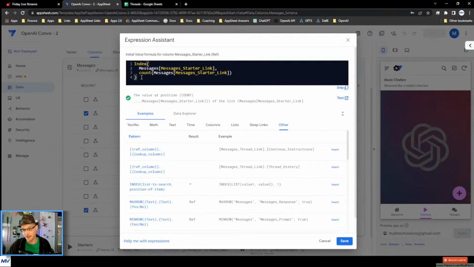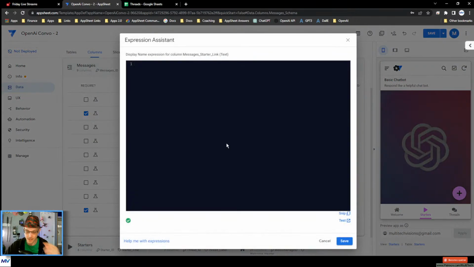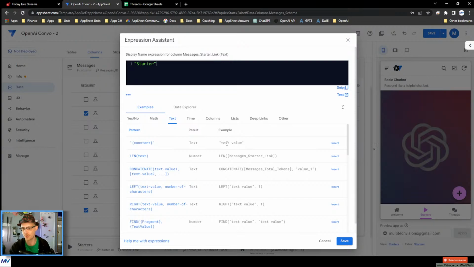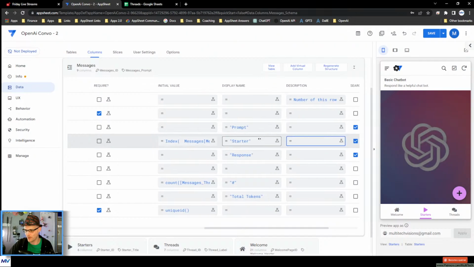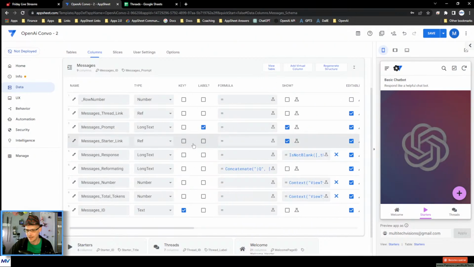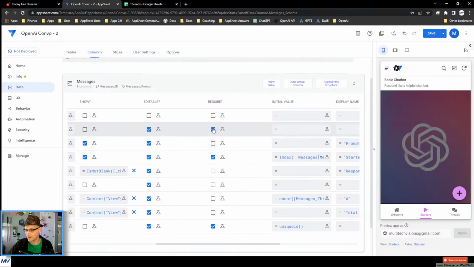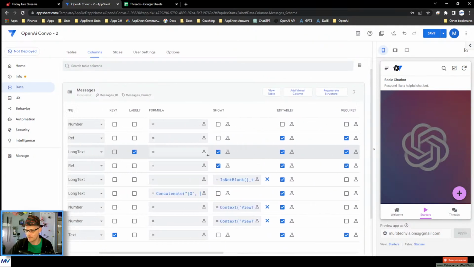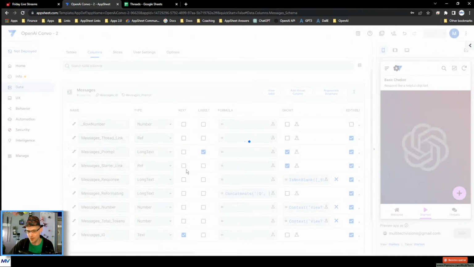That is going to get me the last value inside the messages starter link column in the table. So whatever the last thing was, it'll do that again. There we go. Give this a nice name of starter. Okay, so I've got prompt, starter, response. We come back over here. I'm going to make this starter required. I'm surprised I don't have the prompt as required. That's funny. Okay. Save everything so it propagates.